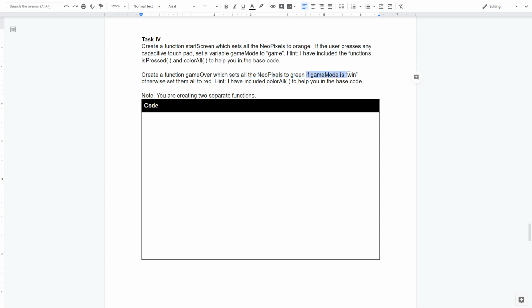If the game mode is win. So I jumped the gun a little bit. So if the game mode is win, and I'm going to write a little code snippet here. This actually goes inside the function game over. Again, I'm not going to write the function. You should be able to write this. But just kind of show you how you read this. So if game mode is equal to win.